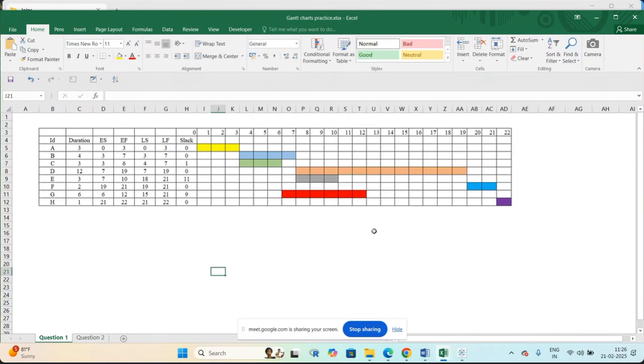One, 2, 3 days you have done, and activity B takes 4 days. So after 3, because according to the problem, there is a predecessor, B has to be started after A. So from the third day, 4 days will be given for that one. Activity C follows A, which is only 3 days, and it will be starting here.